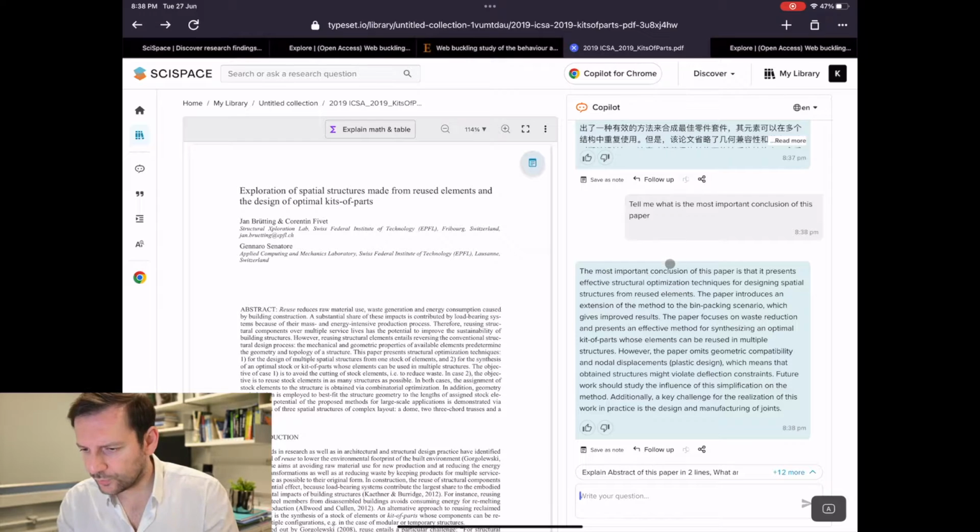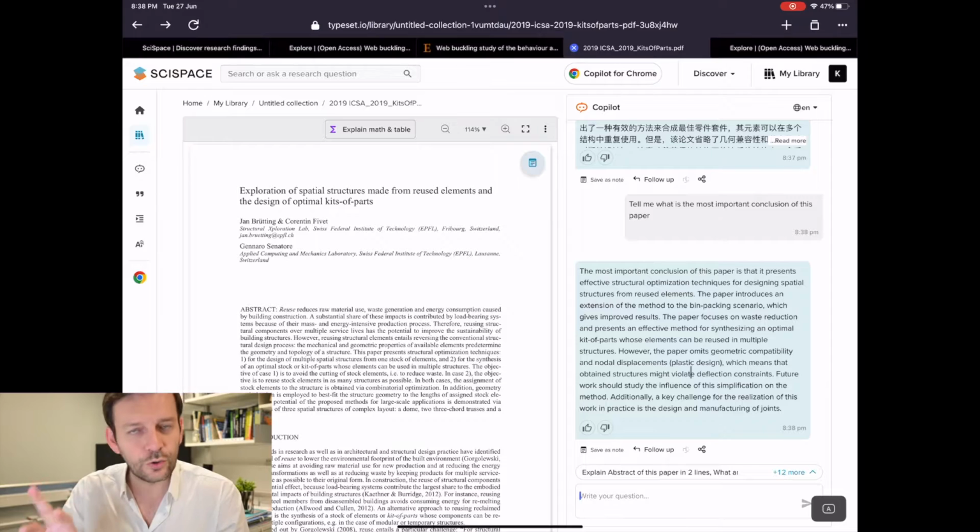So the most important conclusion of this paper is that it presents effective structural optimization techniques for designing spatial structures for used elements the paper introduces. However, the paper omits generic compatibility. So it's got also some limitations, which is pretty good, which means that updated structures might violate deflection constraints, okay, and some future work. So actually it's a good kind of summary, and you could get a similar answer if you're writing what is the summary.